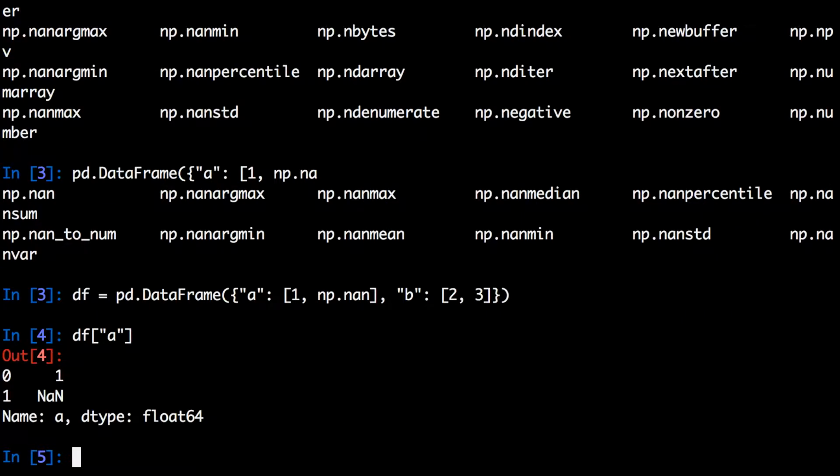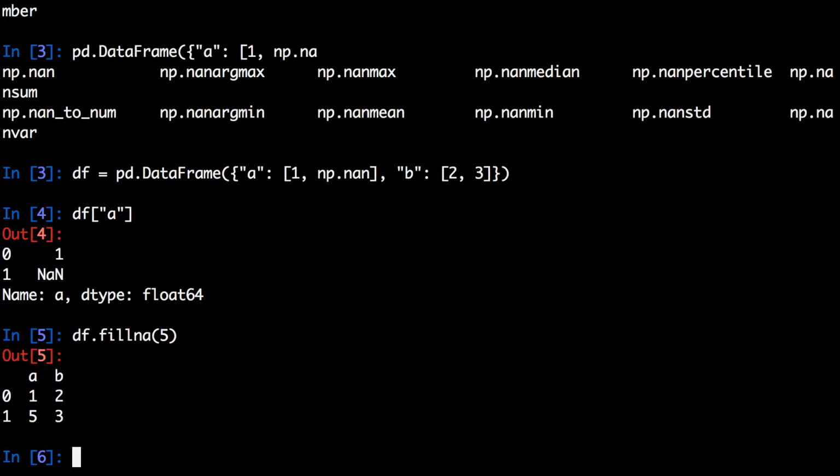It's just replacing that number with whatever you pass to it. Sure. So I have one NaN value in my data frame, and if I do df.fillna with 5, then it just replaces that NA with 5. Right.